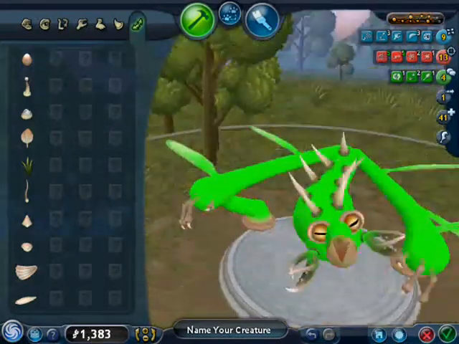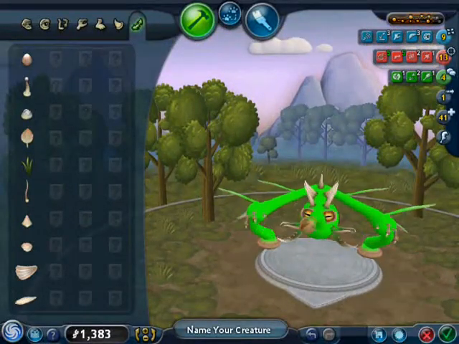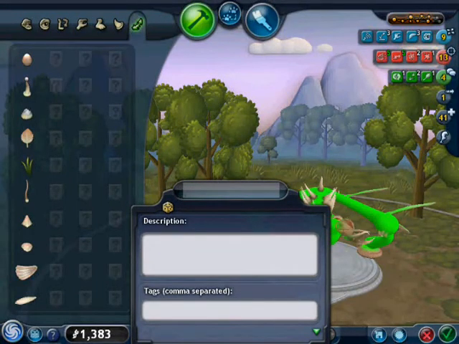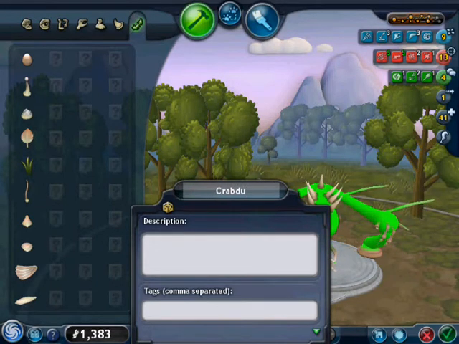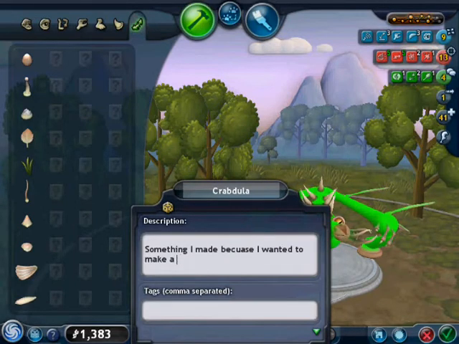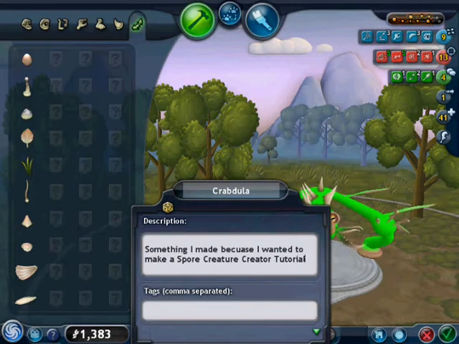Yeah, and so, this is almost the end of my creature creation tutorial. Now you can give it a name. Let's call him Crabula. Description: something I made because I wanted to make a Spore creature creator tutorial.